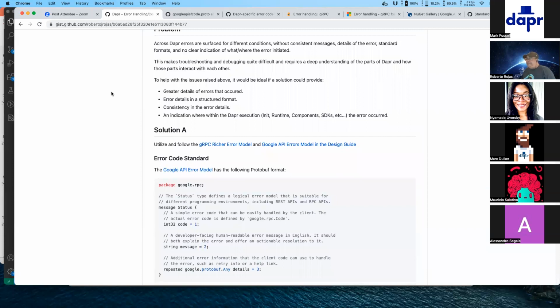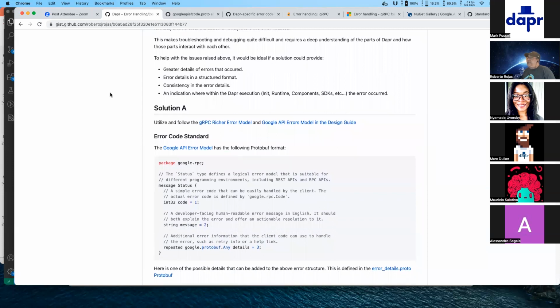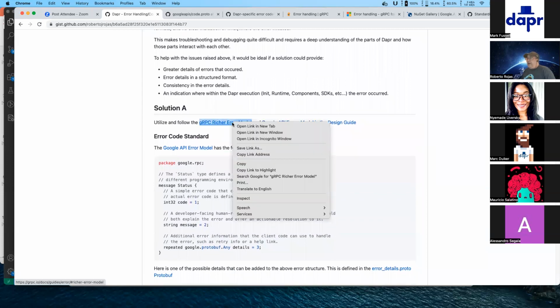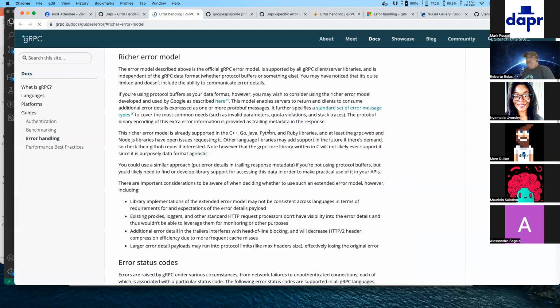It's the gRPC rich error model. It's already implemented inside of gRPC, and basically it follows something that Google came up with, where they have protobuf structures already defined inside of gRPC that can give us a level of structure and detailed information on the problem that has occurred.